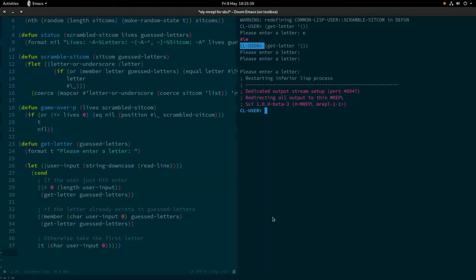And all we're doing is we're testing get letter with an empty list. I'm going to hit E, it has figured it out. So we're going to do this again with E already in the list. So E is asking us again, R, there you go. So it will loop, and it'll eventually stop looping when we give it something unique that it can work with.